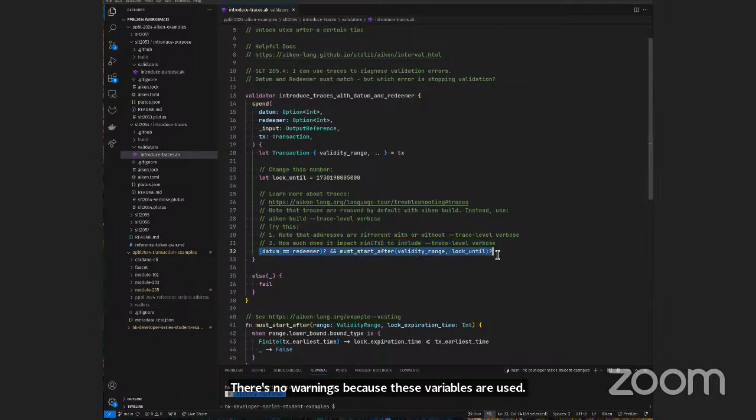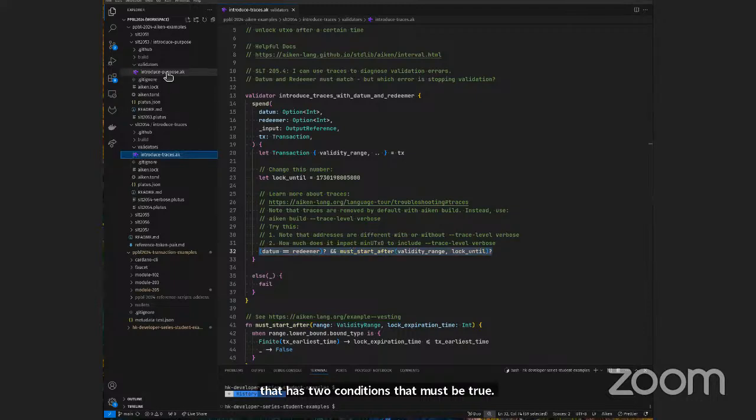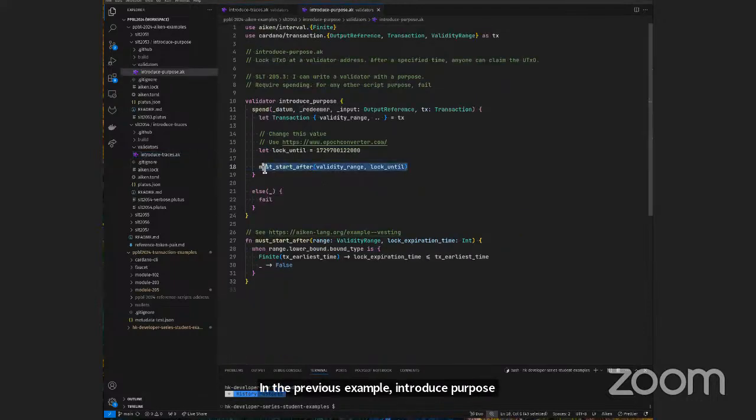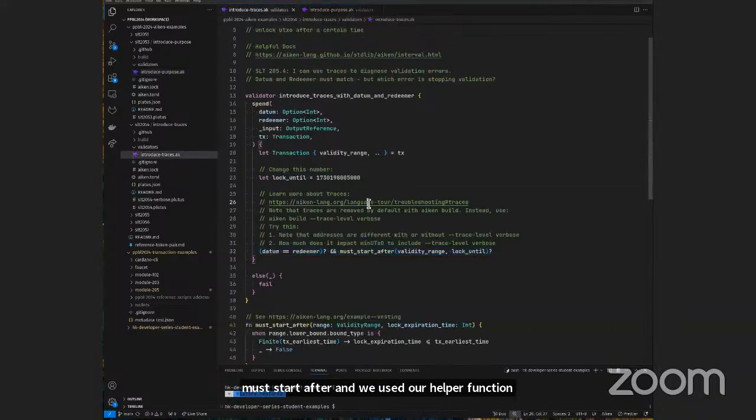And this example introduces our first validator that has 2 conditions that must be true. In the previous example, introduce purpose, we were only validating on a single condition, must start after, and we used our helper function, which returns true or false. In this example, we use the double ampersand, the and sign, to say that this condition and this condition must both be true.